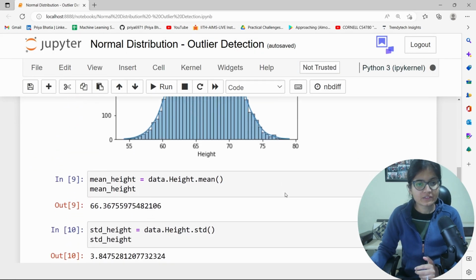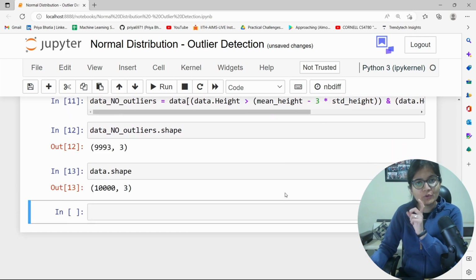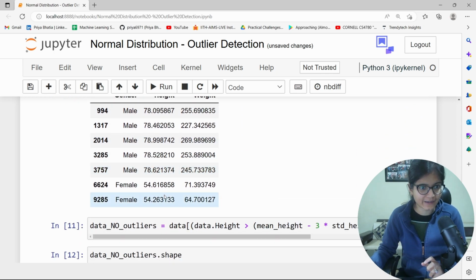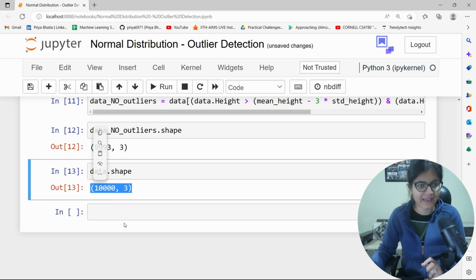Okay. So you remember all these things we have already seen with the help of the concept of mu minus 3 sigma to mu plus 3 sigma. And we detected that there are 7 outliers present in this data, right? That is something we also got from the shape as well.